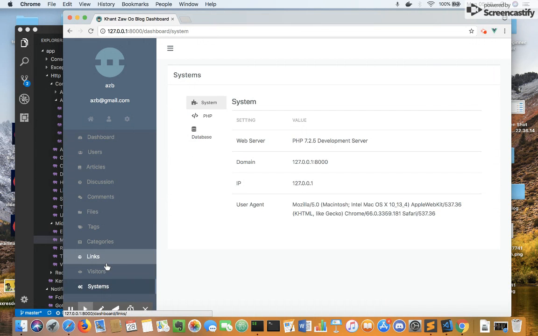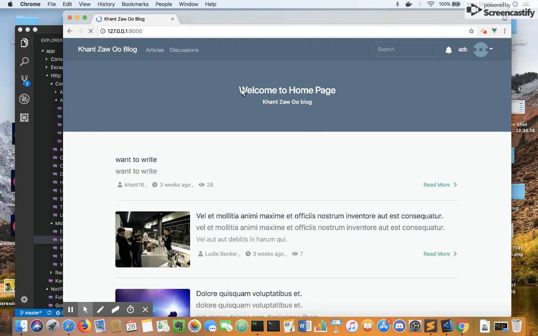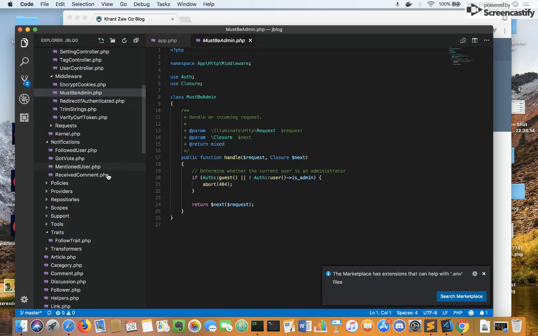And you can also see other stuff such as visitors, links, systems. As you can see, the current system I'm using is generally a development server and it's local. All right. And the site also includes some localization as an advanced feature, so I also implemented it.